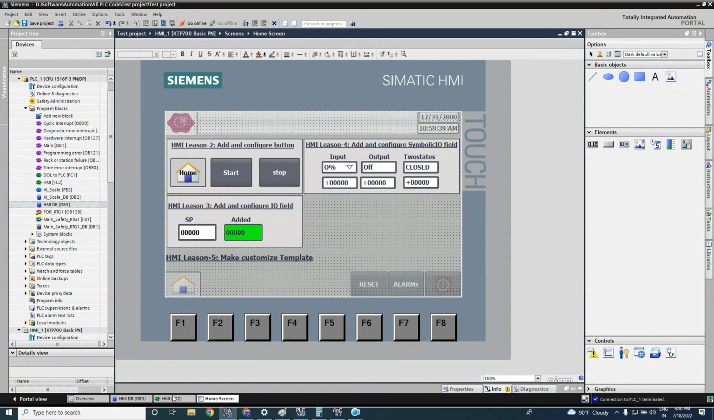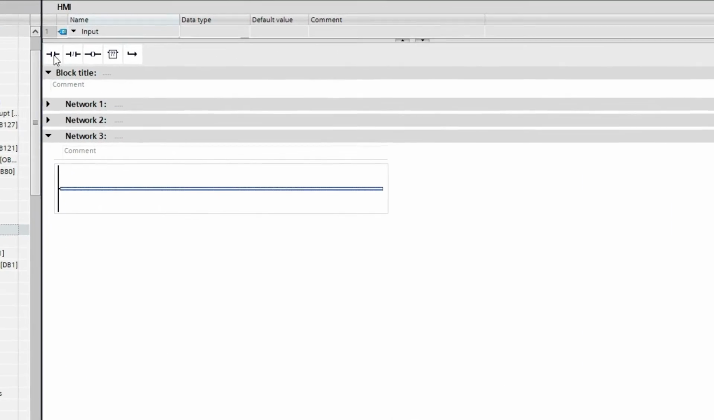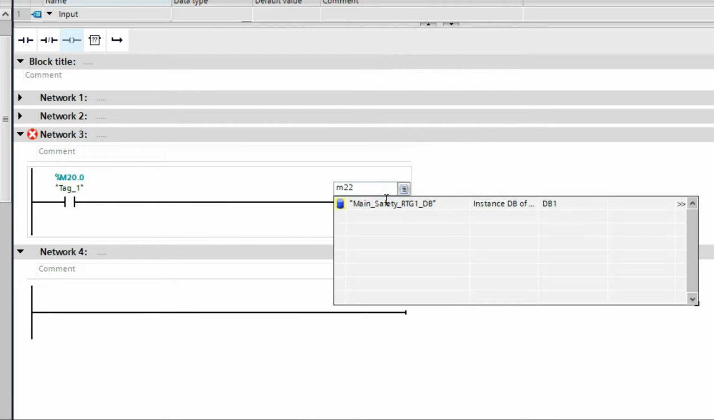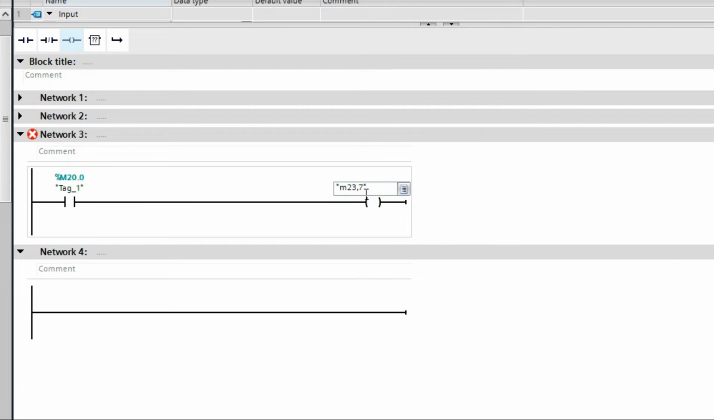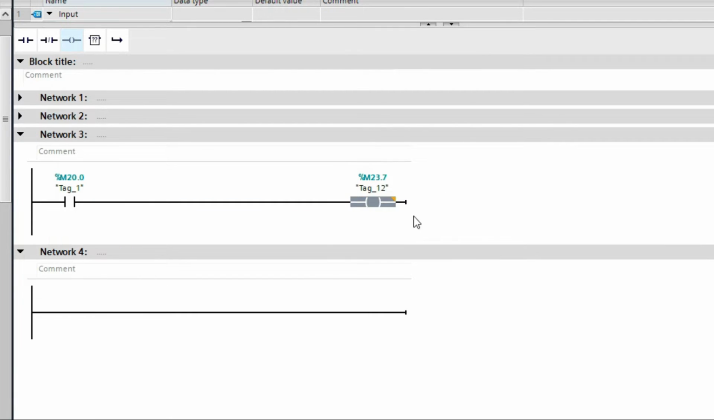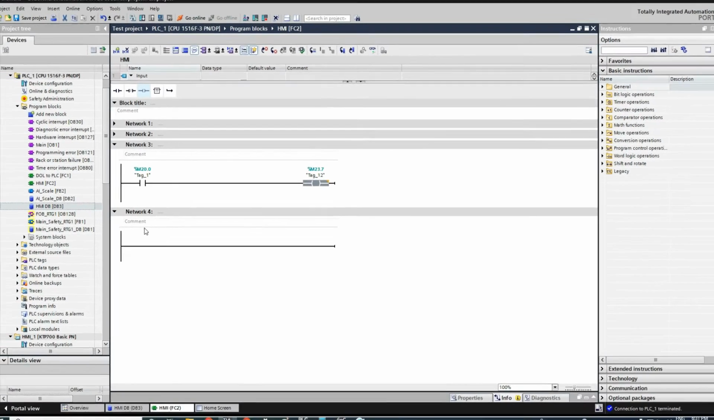So if we go to the HMI program, it is easy to write and use M20.0 and here M23.7. It is easy. But if the tag is from a local variable, that means it is from a data block, then it is not as easy as the flag memory.